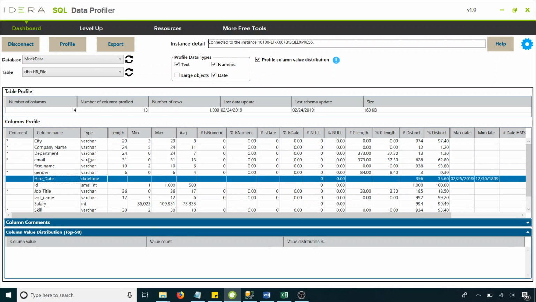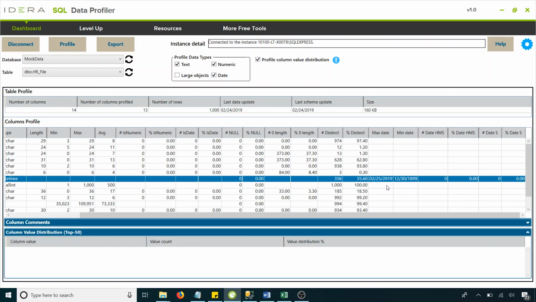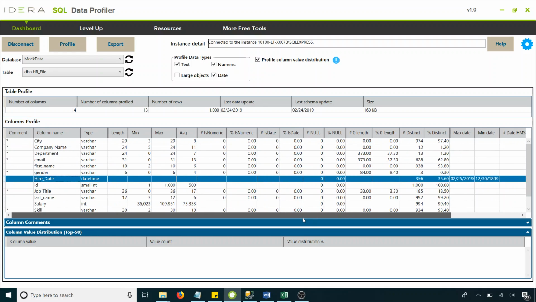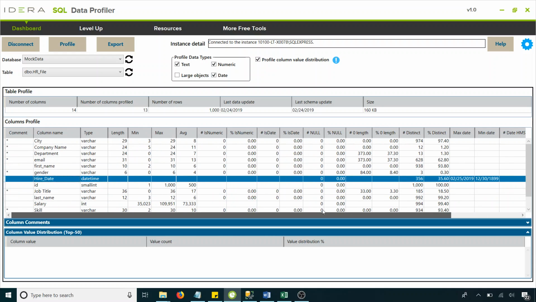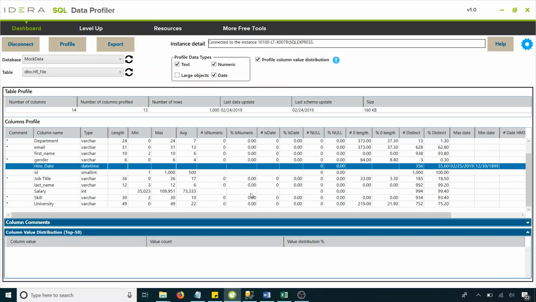But yeah, if we go down here, let's look at date, right? It tells me it's a date time. And then 356 distinct dates, and then it'll tell me my max date and my min date, 12/30/1899. All right. Someone's been around for a long time if that's the higher date, right? And then I don't have anything in hours, minutes, and seconds, so I'm getting all zeros there. So again, just a nice little tool, a little overview. There's more robust options out there in the market, but this is the right price.